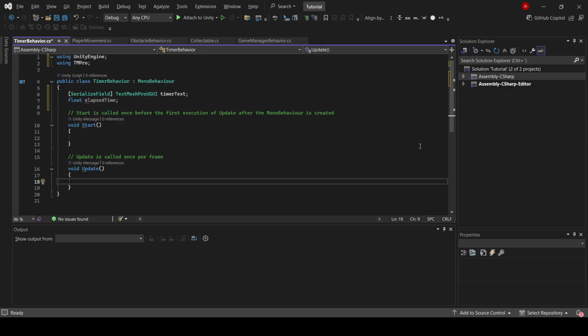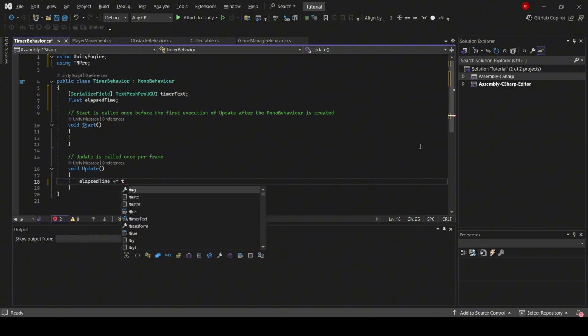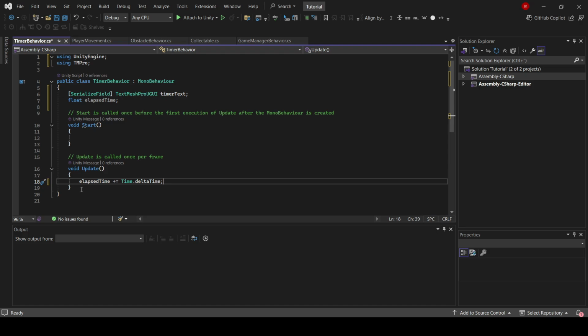Down here in the update, we'll set our elapsed time plus equals Time.deltaTime. This will measure the time between seconds instead of time between frames. So now we just need to show our timer. So we use our timer text object dot text to edit the text in the object, and we will set this to elapsed time dot ToString. So now our float is in a string format and can be set as text.